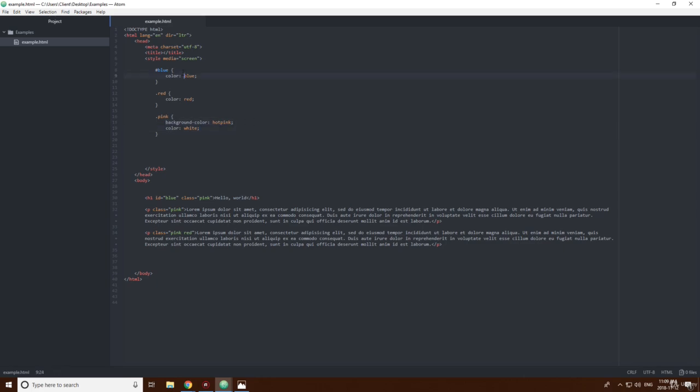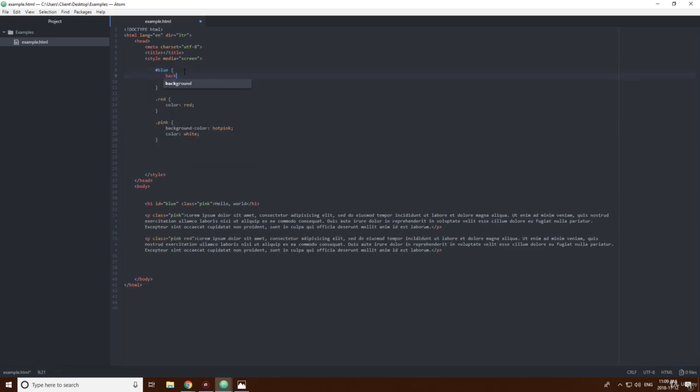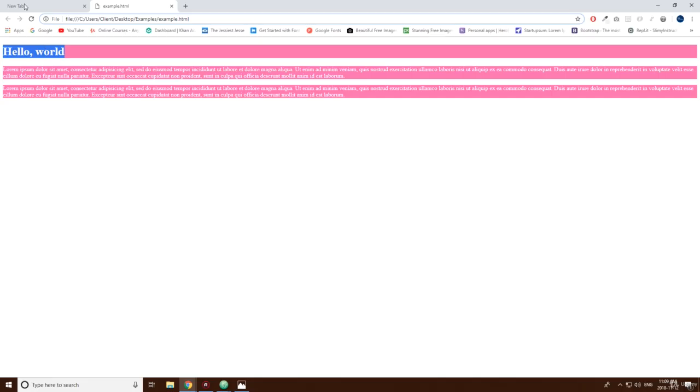So if you put a background color here, let's just say lime, then this also won't apply. It'll just stay background lime and the color will be blue. So you see that? Pretty cool.